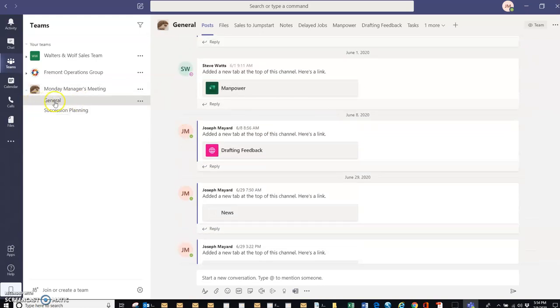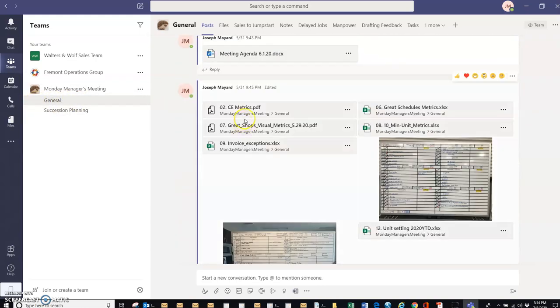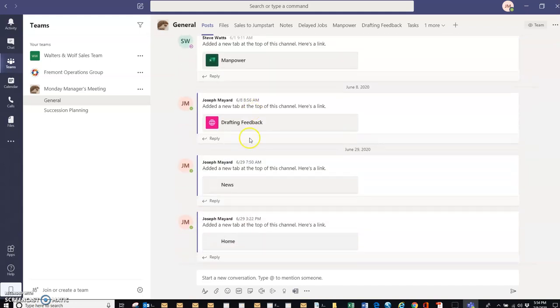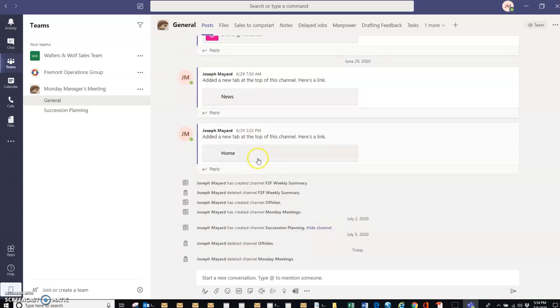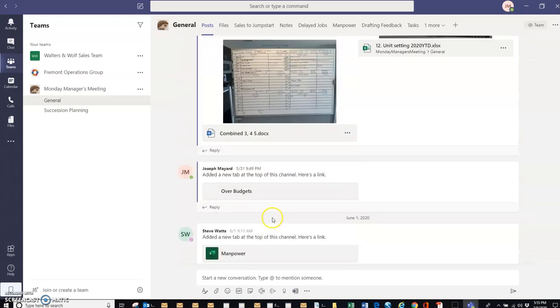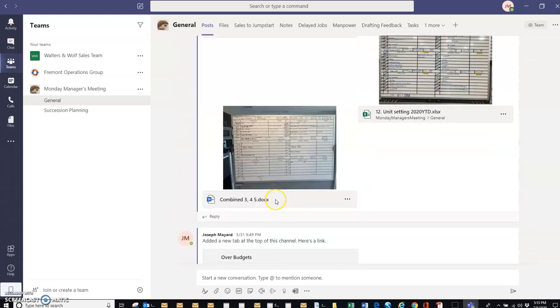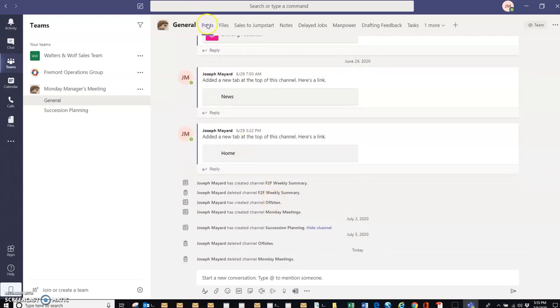When you click on general, it just shows you your activity feed. All the testing and different things that me and Steve have done over the past, you'll just see a timeline of that. So you can ignore this part under posts. It's just tracking activity. But over here at the top are some quick launch icons.